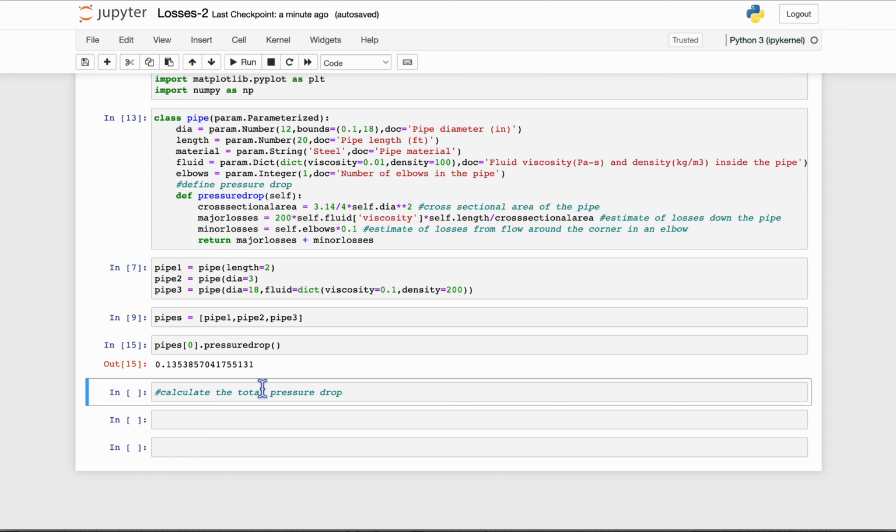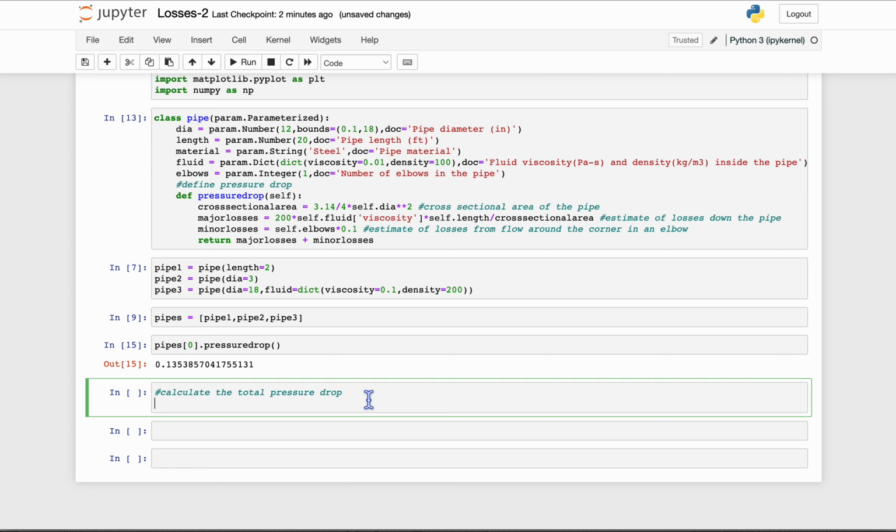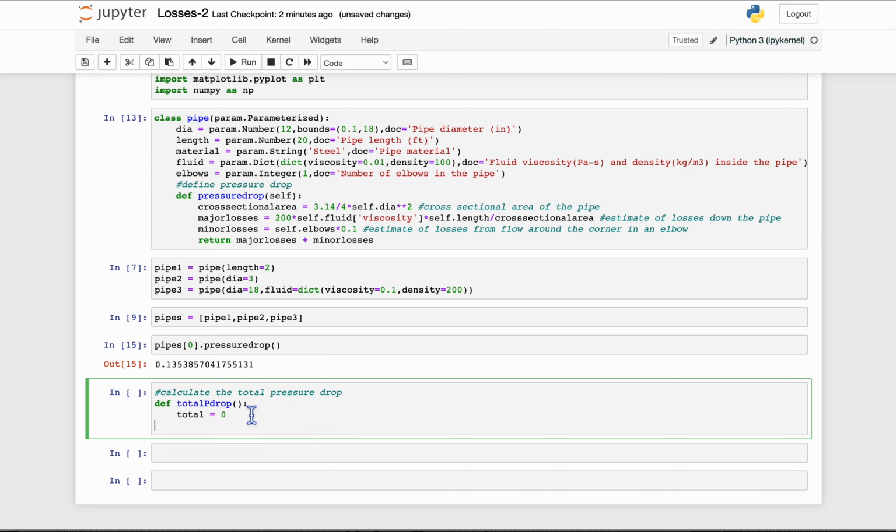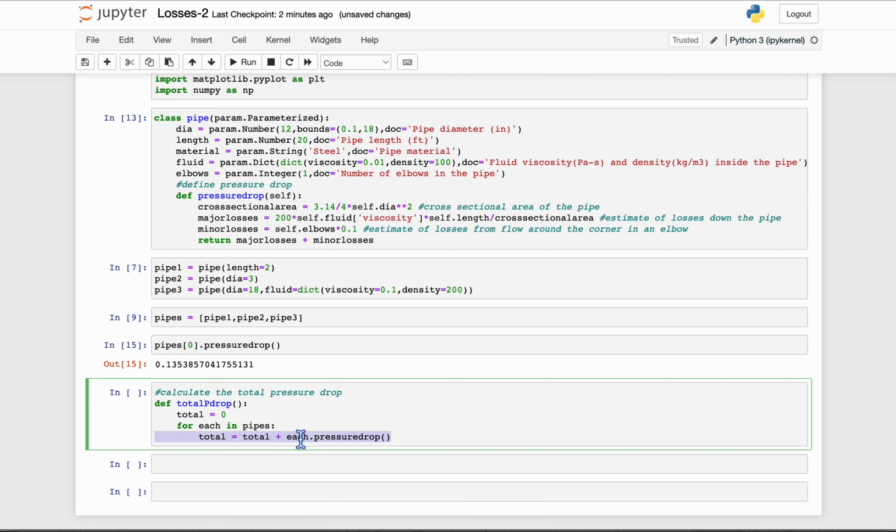So what if I want to do that for all of the pipes? So I'm going to create a function to calculate the total pressure drop through those 3 pipes, and I'm going to initialize a total, or a counter, and then for each of the pipes, it's going to loop through each one of these pipes and calculate the total pressure drop. So just like I calculated the pressure drop for one of those, here I'm doing the same thing and then adding it to the total.